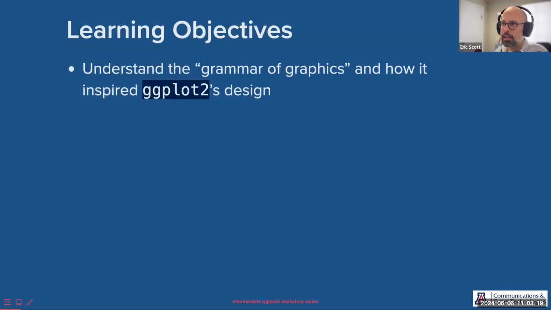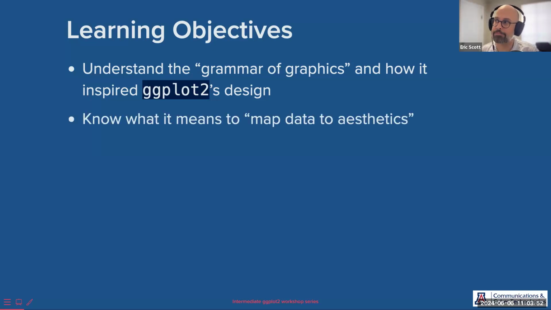So today we're going to focus on understanding what the grammar of graphics is and how it has inspired the design of ggplot2 and a number of other data visualization software, not R packages, but data visualization software in general often will have a similar design. So the idea is if you learn a little bit about this grammar of graphics, not only are you going to understand ggplot2 better, but hopefully it'll prepare you to use other data visualization programs that also use the same or similar design philosophy.